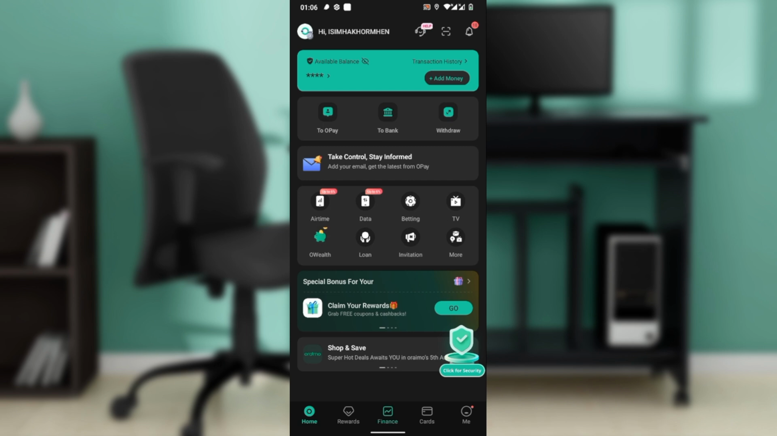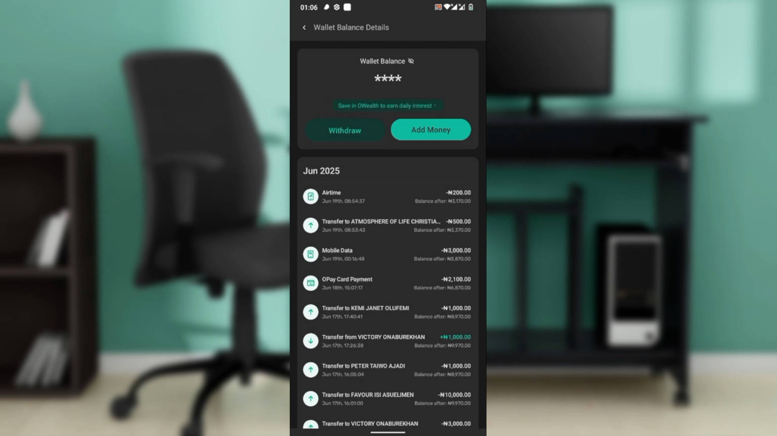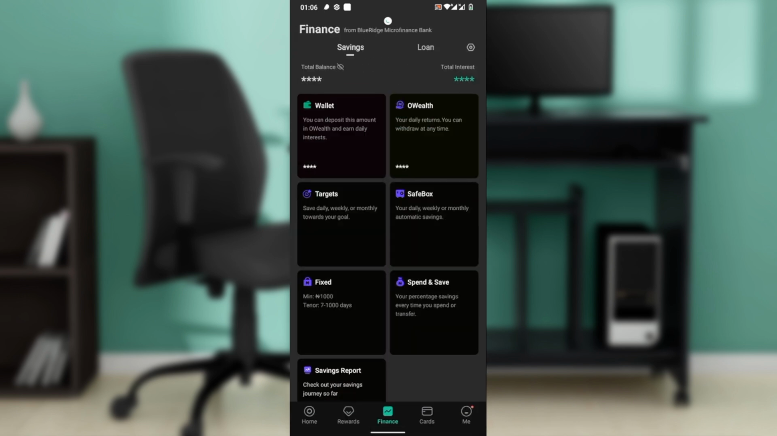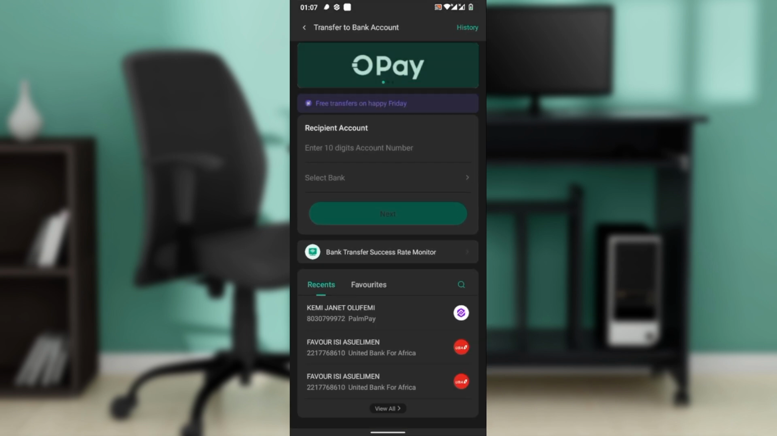Now, you may not necessarily need to go through the step of clicking on wallet and clicking on withdrawal, when you can just easily head over to home and select to OPay, to bank, or withdraw, at the bottom of the screen. So just go ahead and tap on to bank because you want to transfer to bank.